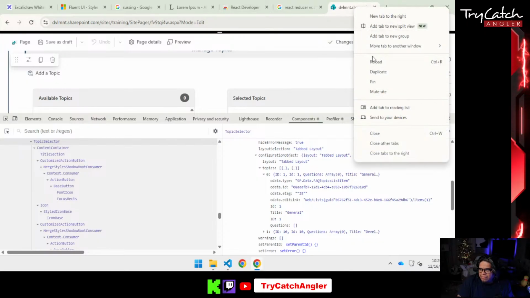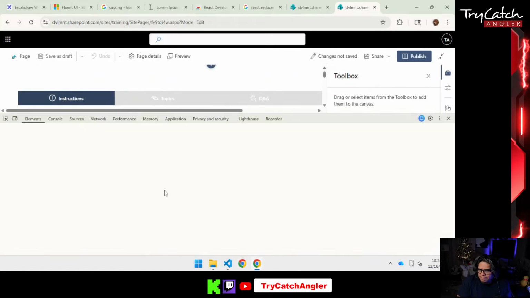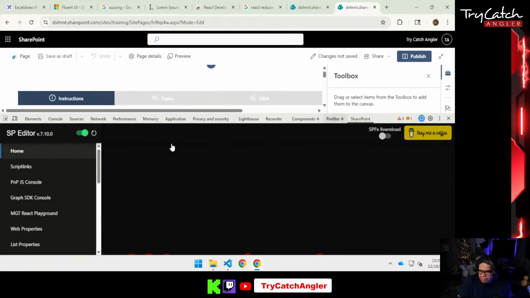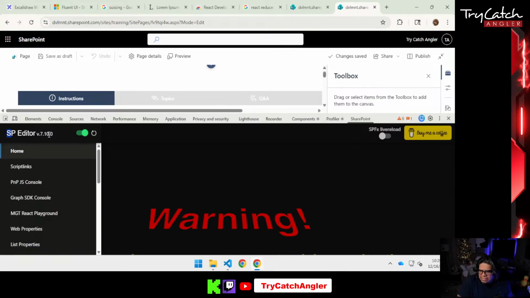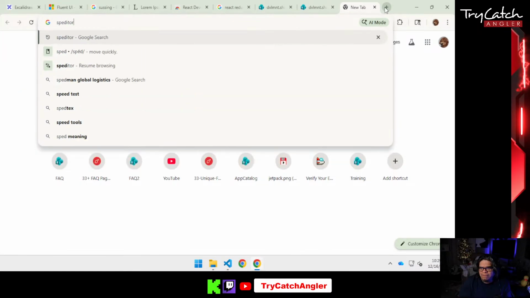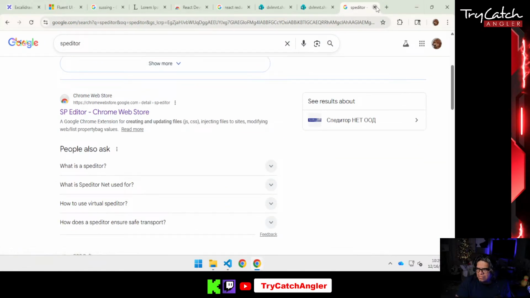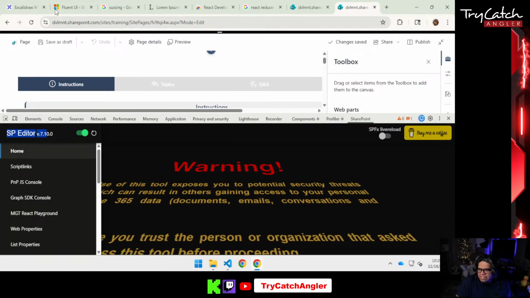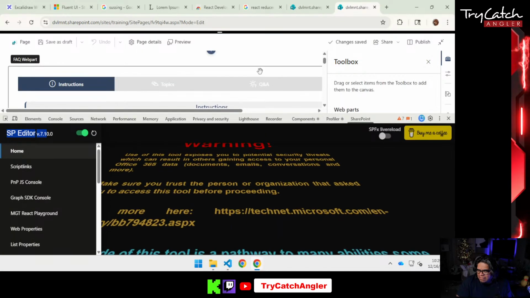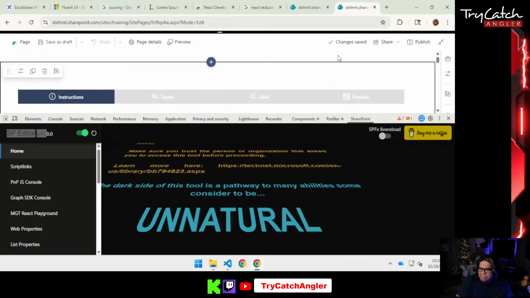If I go and duplicate this, there is another extension that I use for SharePoint. If you go to SharePoint, I have an extension right here called SP Editor. You can look it up for Chrome. If you're a developer for SharePoint, I highly recommend this extension. The database, the table that we're using as the backend for this, is a SharePoint list.